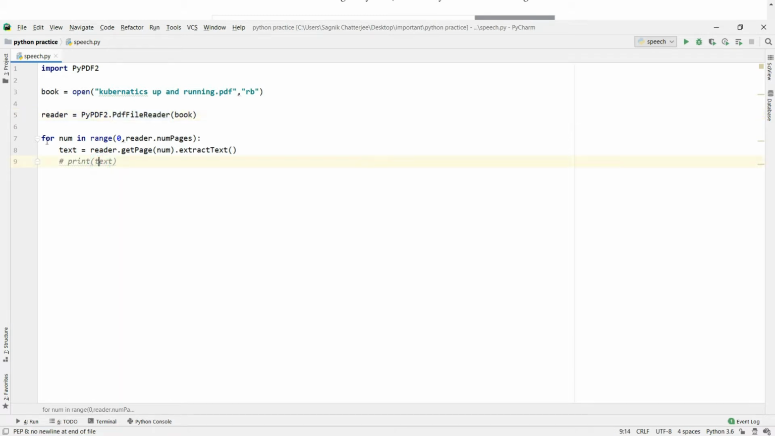Now what we'll do, we ran a for loop with a variable num, which runs in the range from 0 till reader.numPages, and this is the area it runs. And what do we do? We just extract the text from each of the pages. Here, it opens the PDF, here it reads through the PDF, and here it extracts the text.